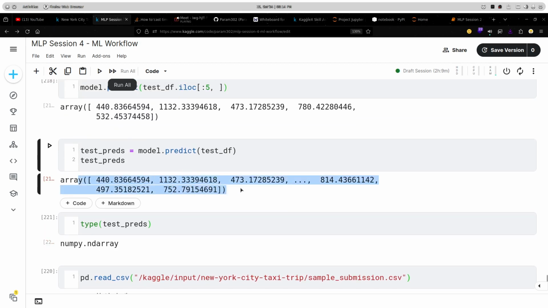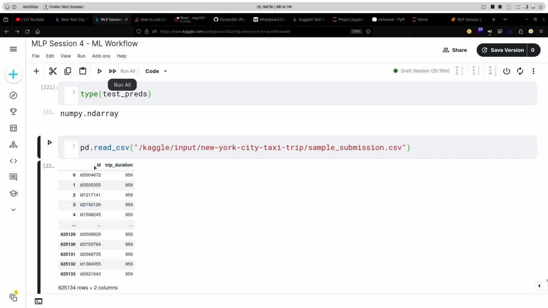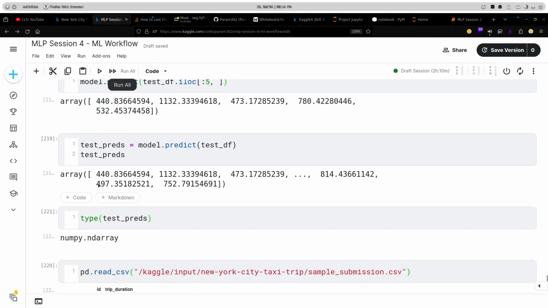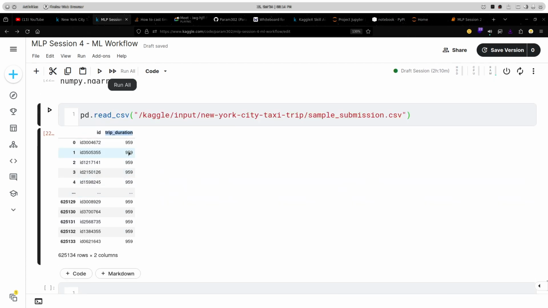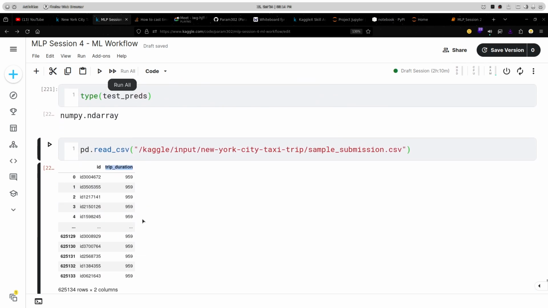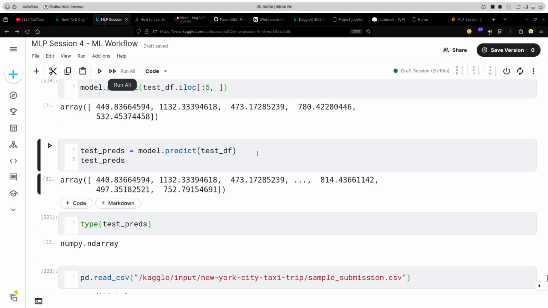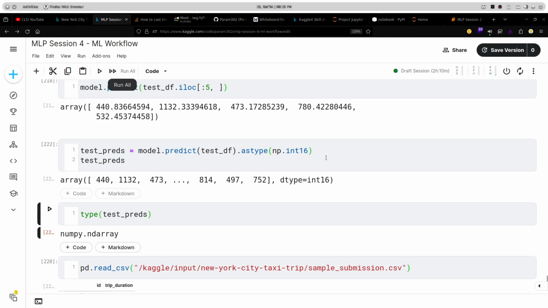I have to convert these predictions to a data frame, which will have the corresponding id of each test data frame row and the corresponding trip duration in seconds. Also you can see these should be integers, not floats, but here I'm getting floats. So I can simply write astype, and let's say np dot int16 will be good, I guess. Let's just be safe and use 32. Now I'm getting all these values as integer values.